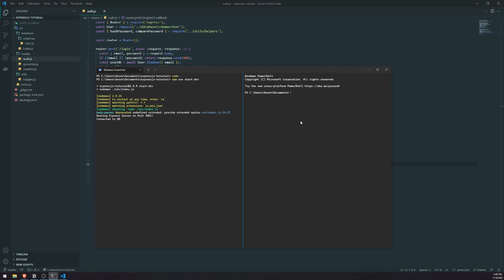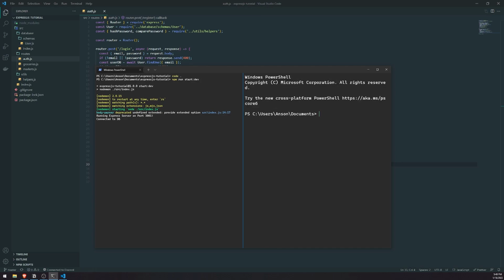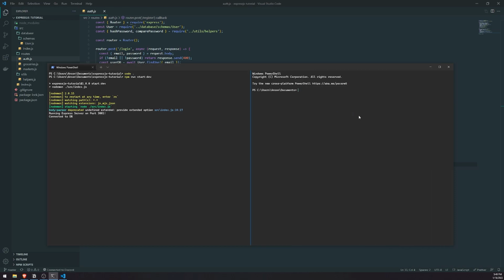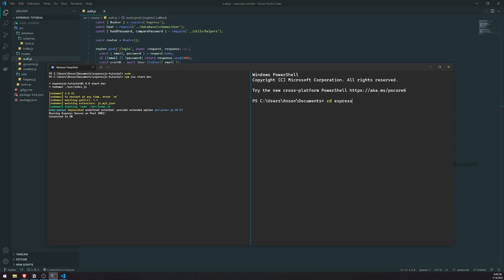So let me open up a new terminal window or terminal pane on the side. Whoops, didn't mean to do that. So we'll go into the ExpressJS tutorial and we're going to install Passport, which is the library. And we're going to install a strategy, okay? And that strategy is going to be Passport Local.